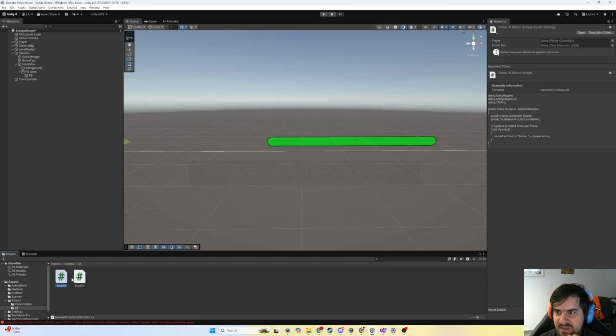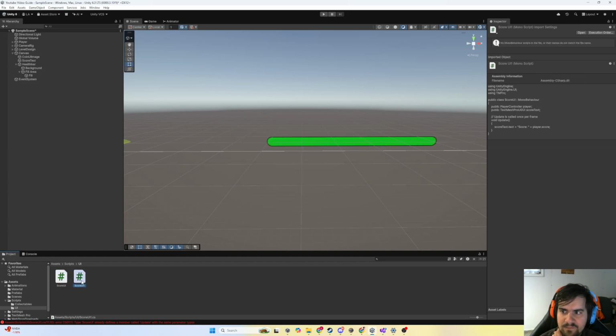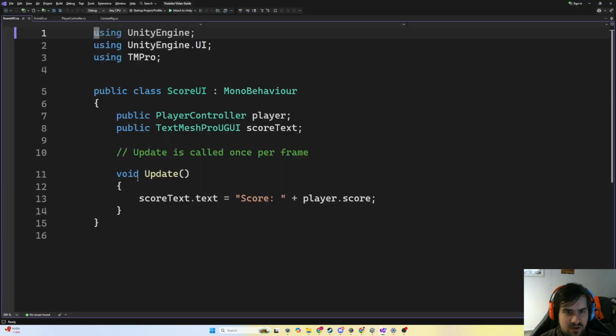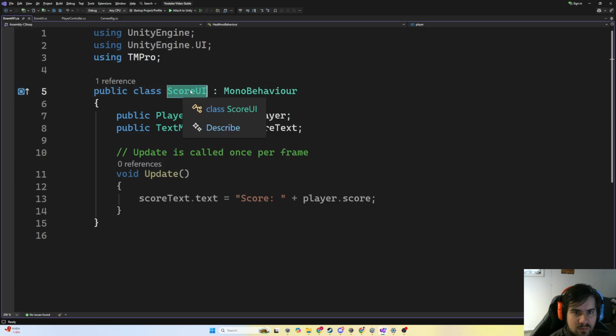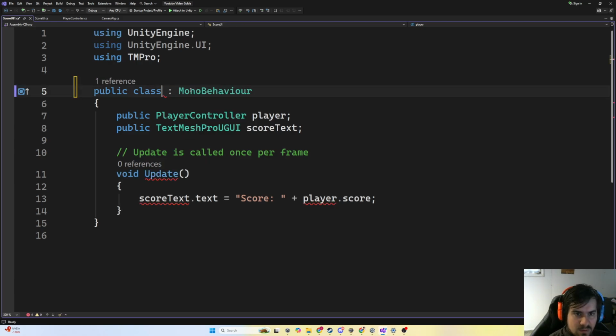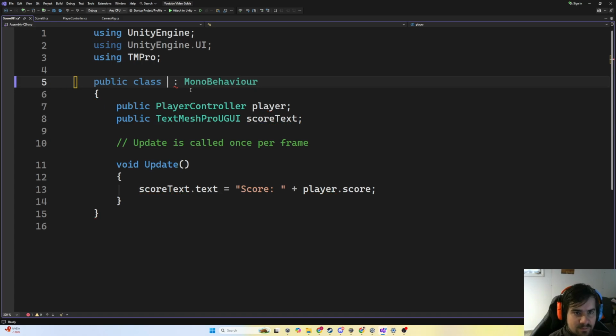Well, I can't play the game because I have 2 copies of Score UI, which is illegal. So Unity doesn't let us have that, so I'm going to start renaming the second copy to health. What the heck just happened? Come on, AI, stop being weird.